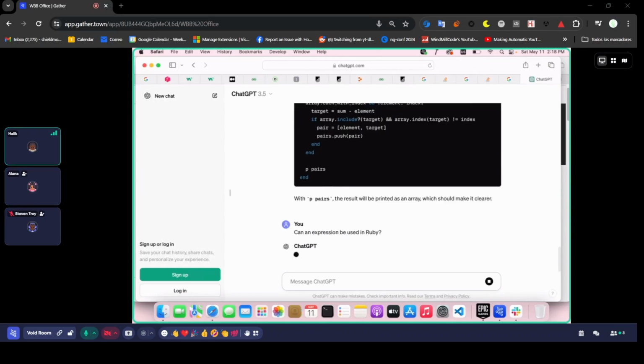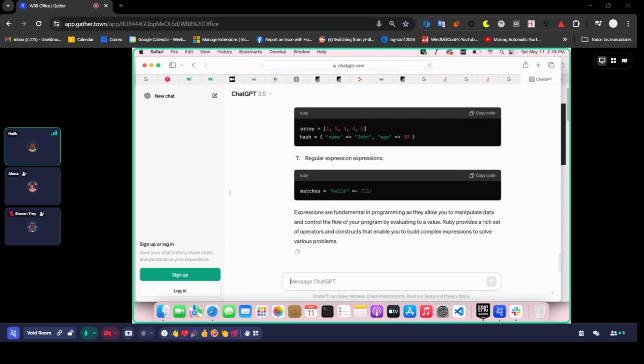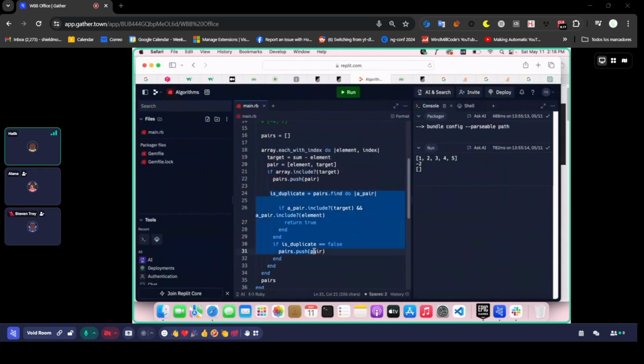Well, expression is a concept, right? The code that we wrote from line 24 to line 29, that's the expression. Is that the correct way of getting the result, true or false? We want is duplicate to be either true or false. We have to ask ChatGPT if this is the right way to do it.